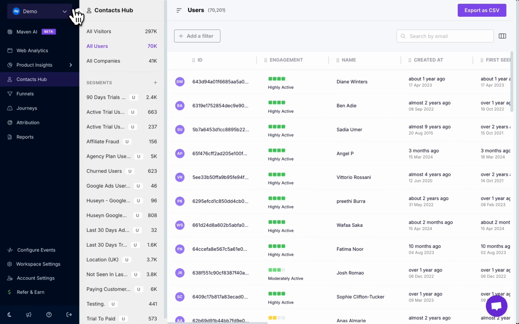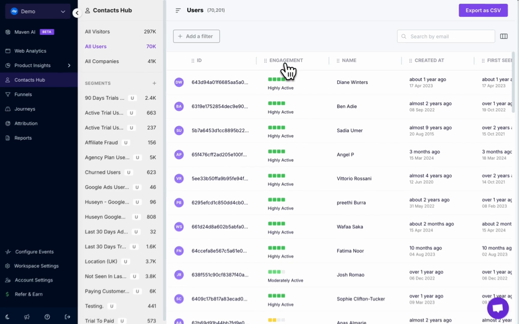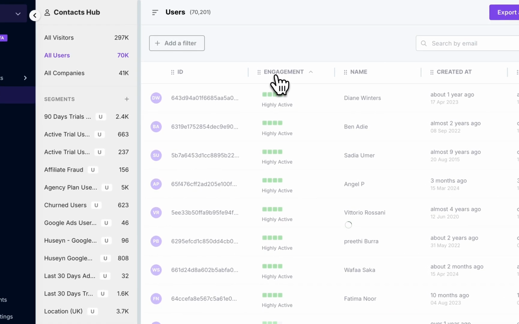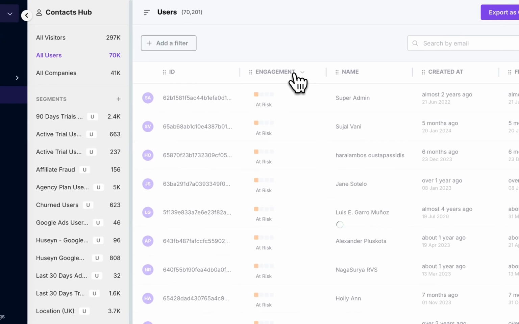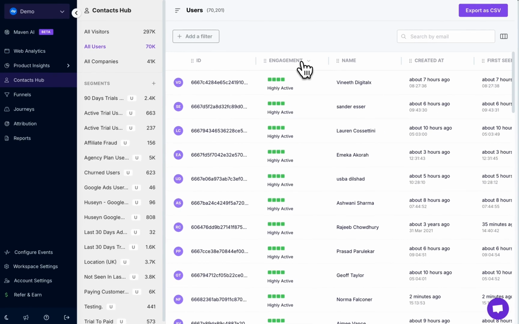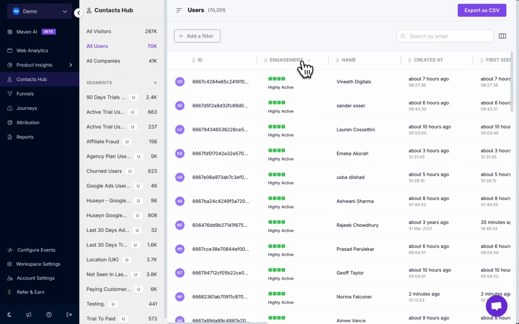Another important feature of the Contacts Hub section is that you have the flexibility to view user details by sorting them out. This can be done by clicking on a relevant metric. For example, if I click on engagement right here, this will rearrange the order with at-risk users at the very top and highly active users at the bottom. If I click on it once again, it will be back to how it was before. This feature allows you to tailor your analysis to specific preferences and needs.